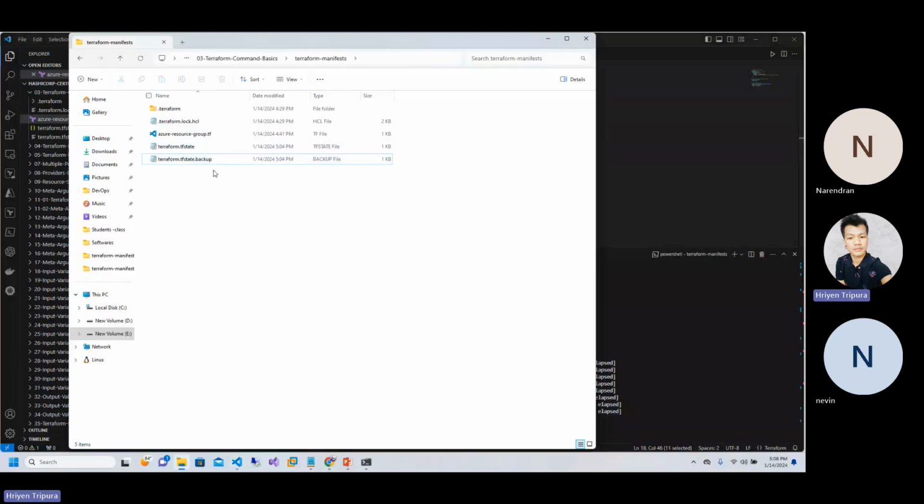The problem is it is no more in your cloud, because you have destroyed it. But before destroying the infrastructure itself, Terraform took the backup from your state file and kept it here as a backup, so that if you have any issue in future, or want to revert back, it will help you. This is one of the key things we need to understand.